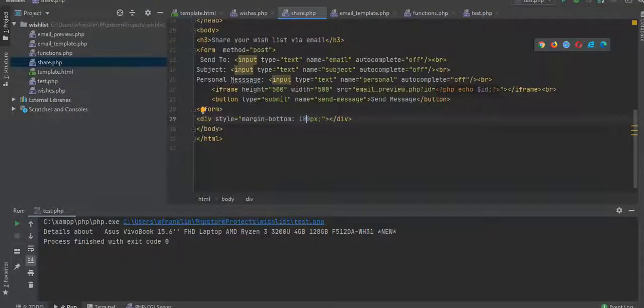So we need three files. One is called SMTP. Paste doesn't seem to be working. We'll wait on that. The other one is called PHPMailer. Copy.